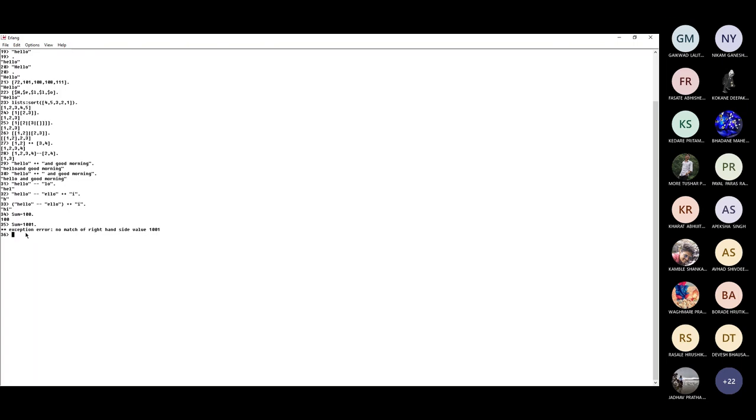Now, limitations. What are the limitations of variables in Erlang? Now, suppose I want to change this. Suppose Value = Sum plus. What answer will it give now? What answer should it give? Two hundred. So 200 is the answer.